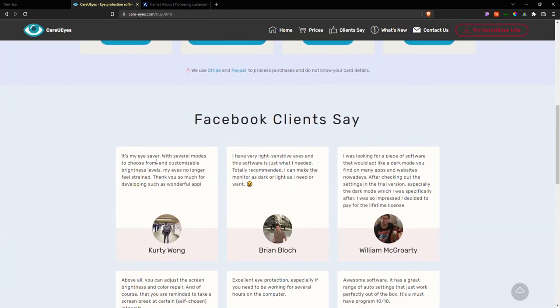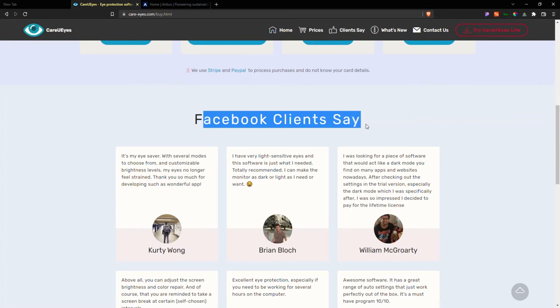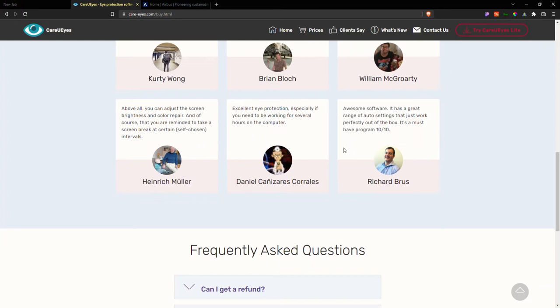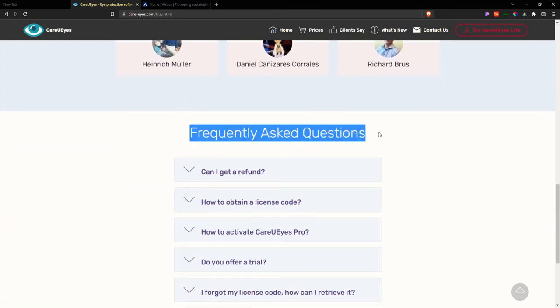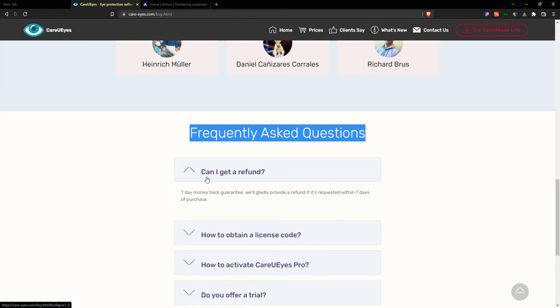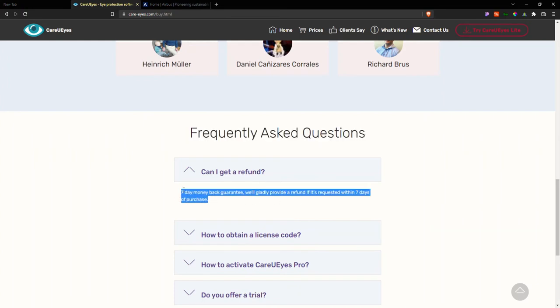And then, of course, you can see what their clients are saying on Facebook. Okay, these are real people. And then you have your FAQ here. Can I get a refund? 7 days money back guarantee. So this is fantastic. Okay, so they allow you to test it for 7 days, after which you can request your money back if you don't like the product.